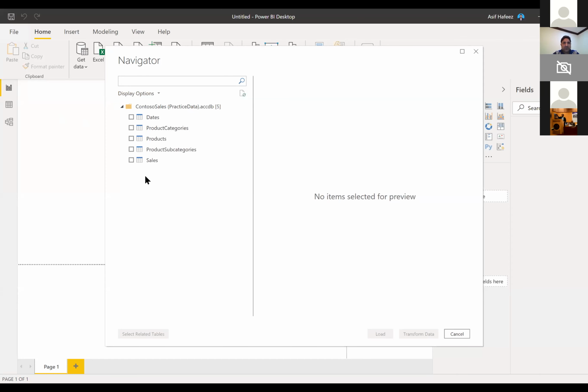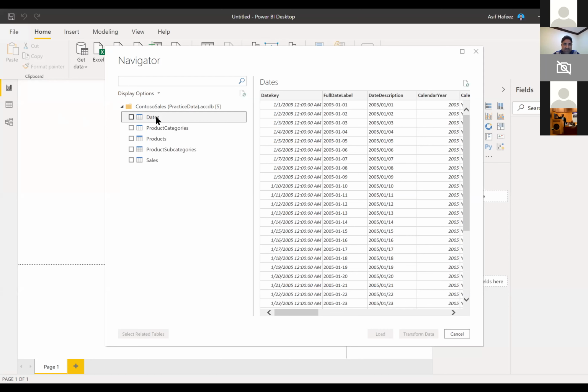We have now 5 files. The first one is the date. As soon as I click on the date, not on the checkbox, I'll be clicking on the dataset. Okay, now the first dataset is the date. Did you see here the date key, full date label, description?